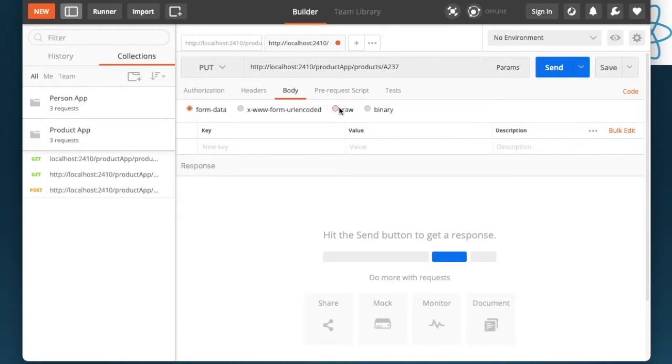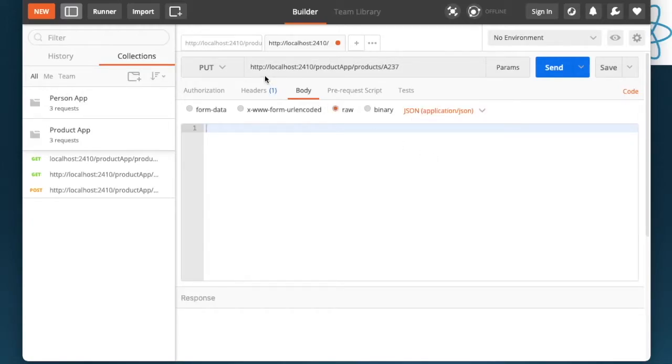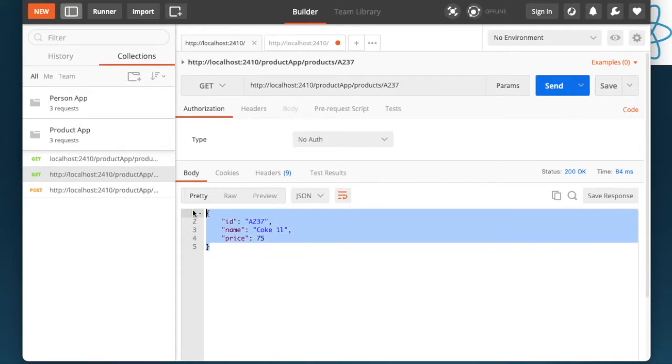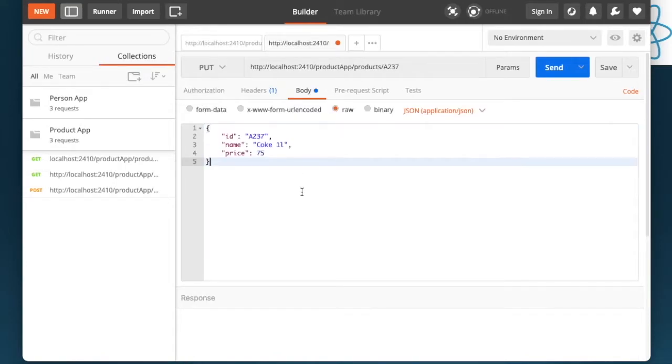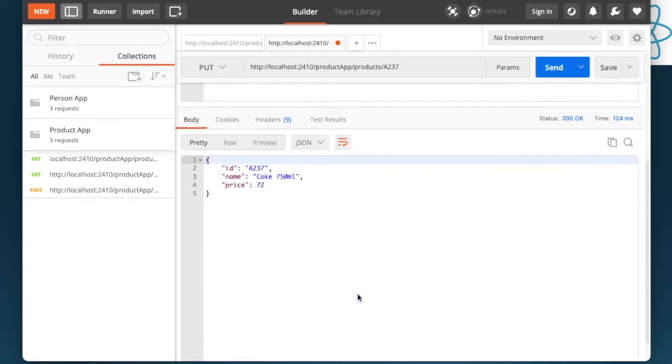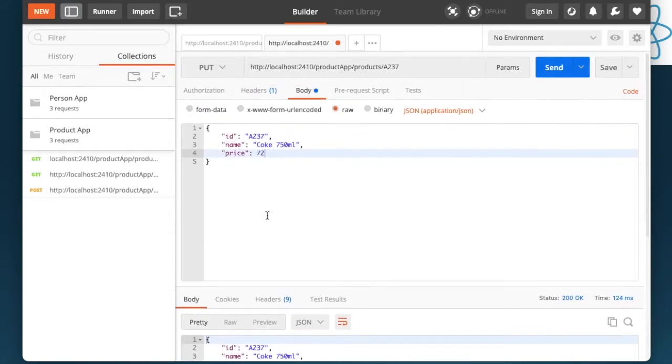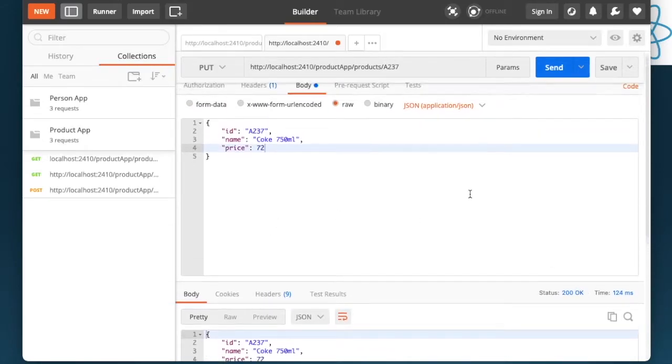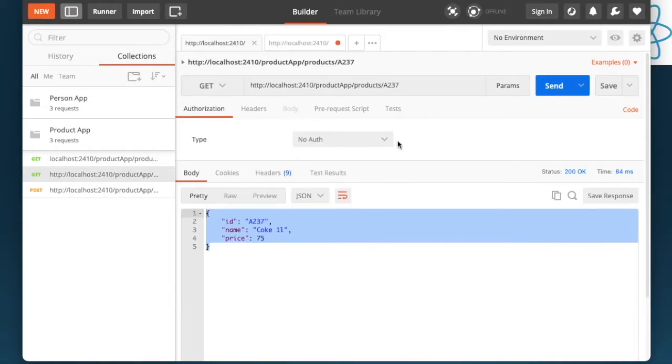In the body, let me send the data as a JSON. And let me just copy it from here. And let's say instead of it being 1 liter, I make it 750 ml and the price as 72. Let's go ahead and send it. Once I send it, it sends me back the response. It's all okay. If I go ahead and run my get again, we can see that the data has been updated and it has become 750.